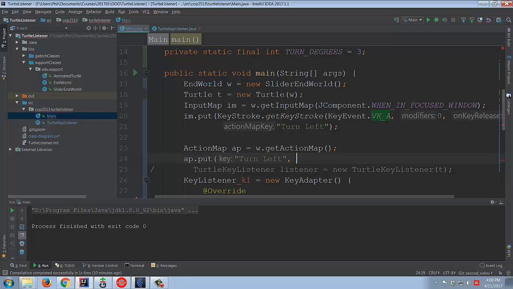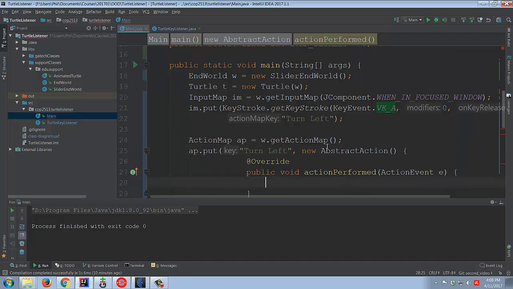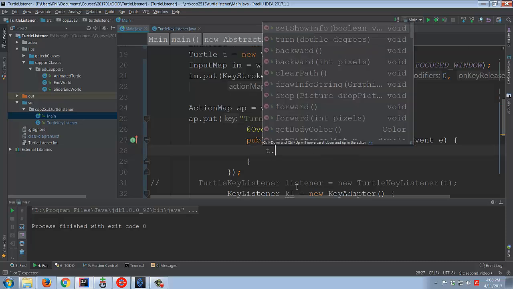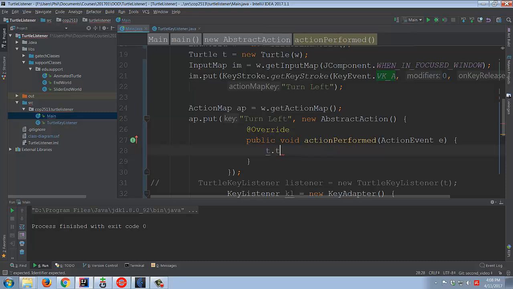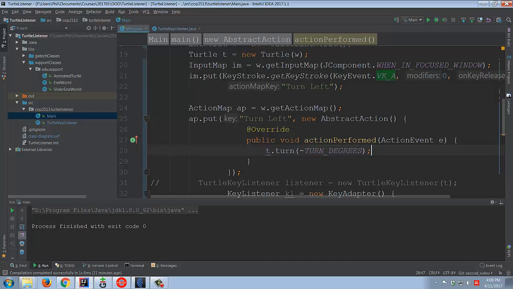I'll go here, and I say, I want a new abstract action. You'll notice the main thing that we need to actually implement is the action performed method right there. So in this particular case, this is supposed to be the turn left. Again, I can refer to the turtle object out there and tell the turtle to turn negative turn degrees. That's how that works.